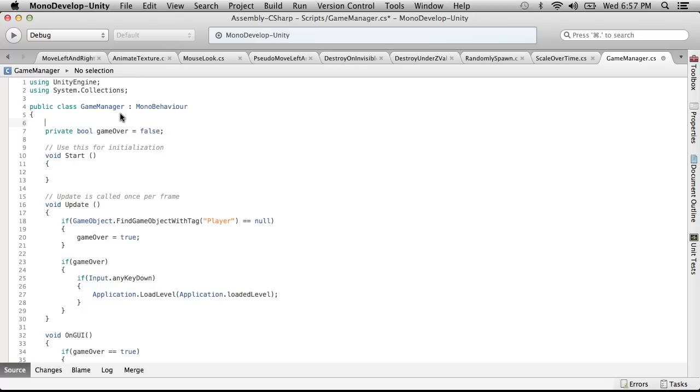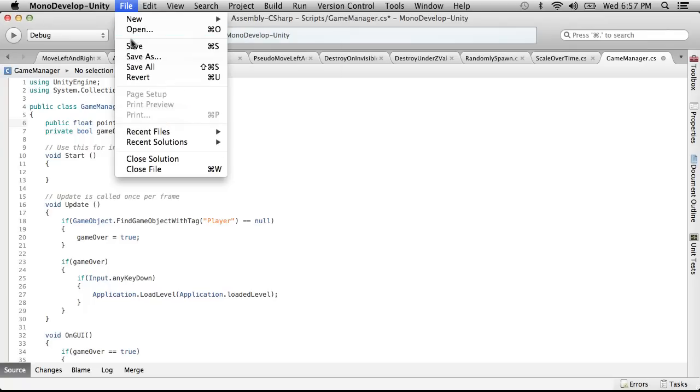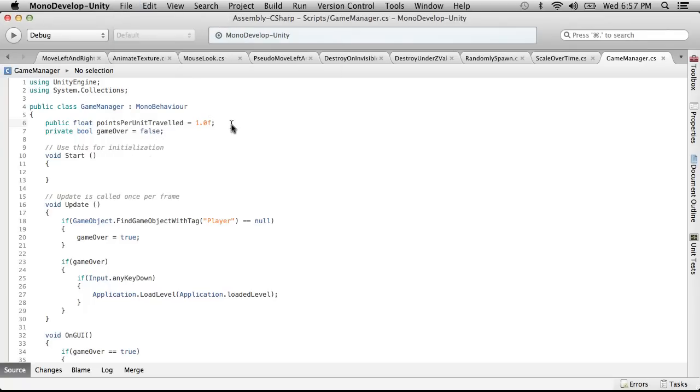distance-based. So I'm going to create a public float points per unit, points per unit traveled. That's a big wordy thing there. And I'm going to default it to 1.0f. Remember, that's just defaults. We'll probably change it. I like bigger scores than that, typically.